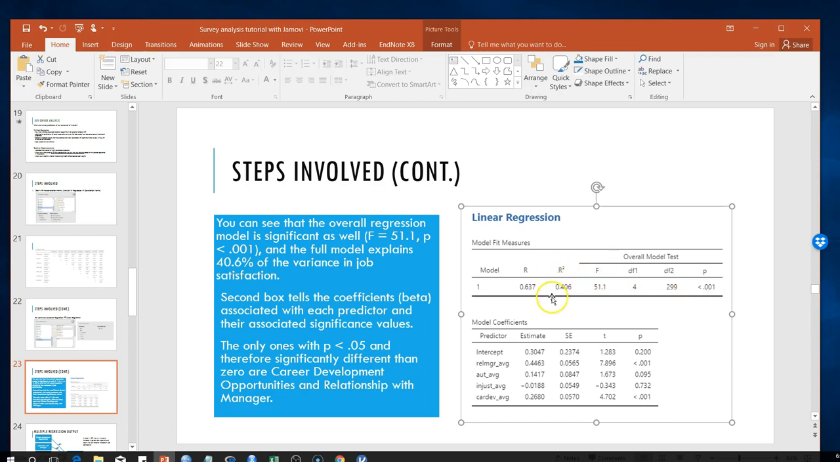This also tells you the R squared. Remember, R squared means percent of variance accounted for. So what we can conclude is that our 4 predictors account for 40.6% of the variance in job satisfaction. If we know where somebody stands on relationship with manager, autonomy, injustice perceptions, and career development opportunities, we can predict with about 40.6% accuracy where they would stand on job satisfaction. It's another way of thinking of that.